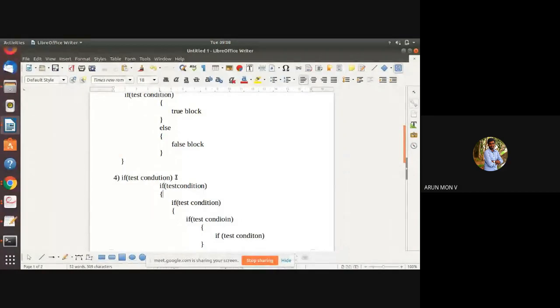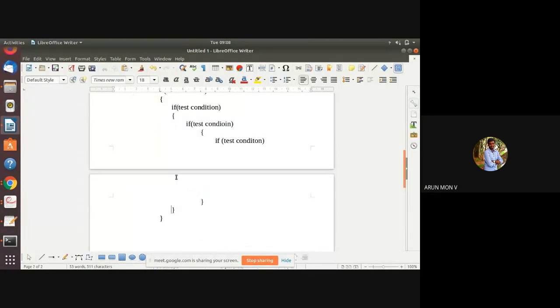I have first one test condition. If the condition is true, then after that we go to another test condition, then another test condition, another test condition. After that we need to write the else portion.